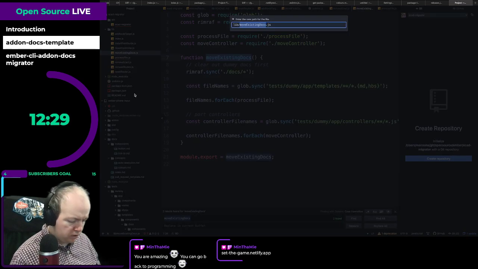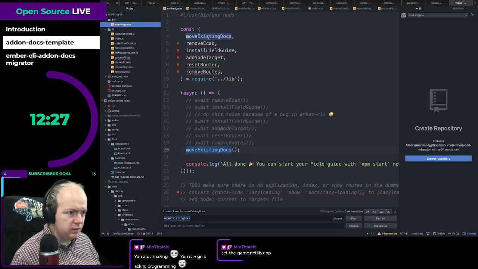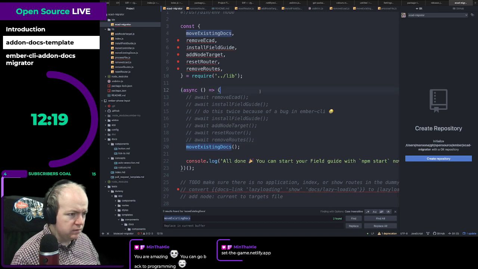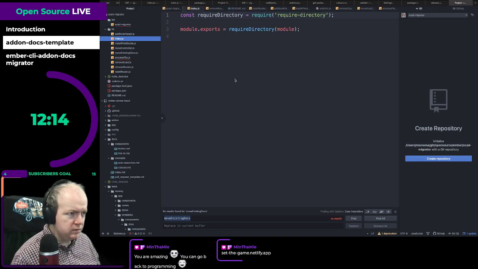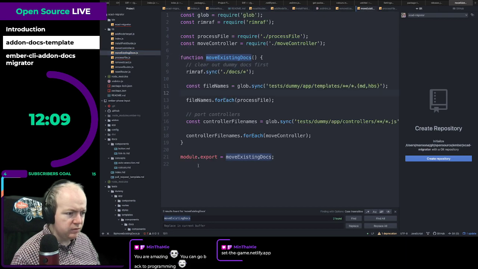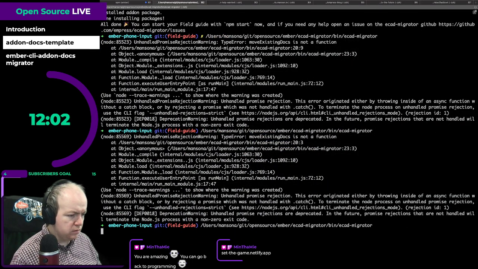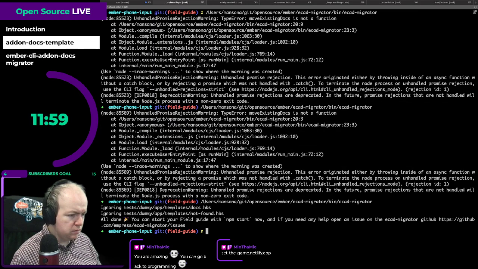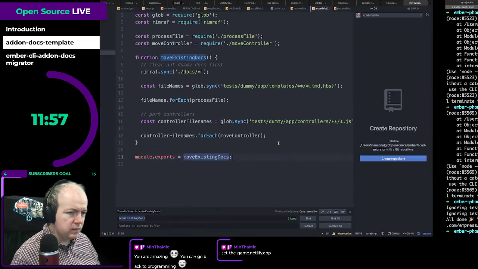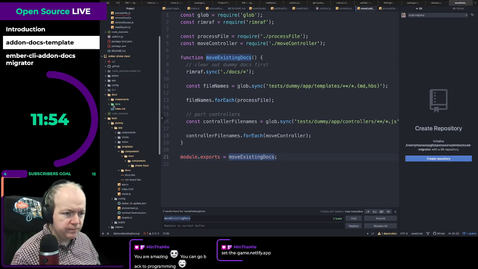Rename. Copy. Ecad migrator. Paste. Same thing. Move existing docs. Save it. X, Y directory, existing docs. Is something wrong? Ah, weird. Very odd. Okay, done.